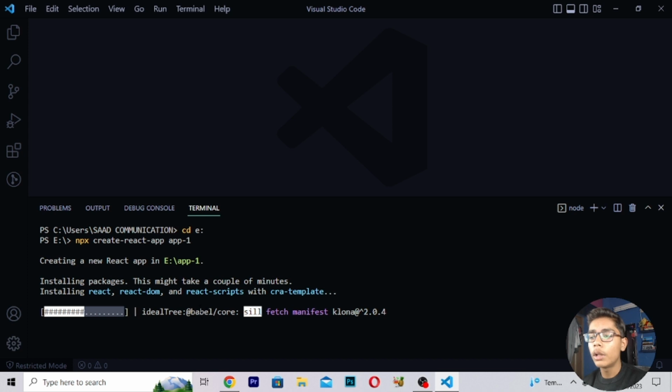Now it is installing all the libraries which we need to work with our React app. You can see it is installing things like Babel Core, Fetch, Manifest, and so on. These are the libraries we need to work with our React app. When it is installed, in the next video I will tell you how to work with folders and files, what these folders and files are used for, and how we use them in this React app.